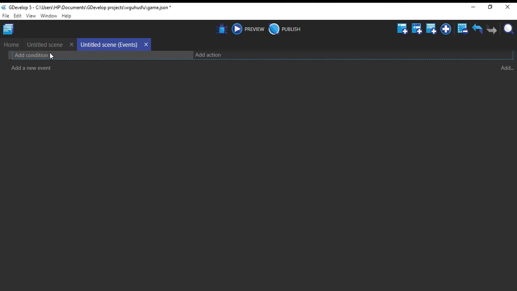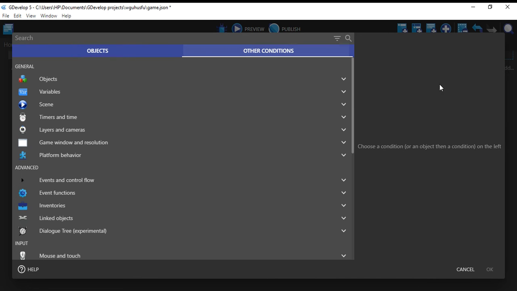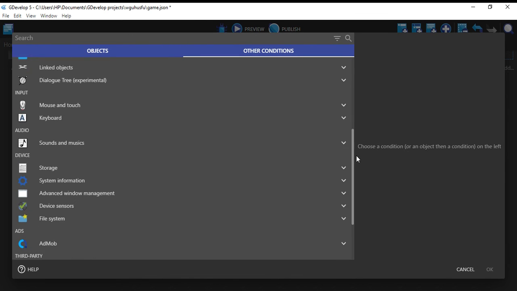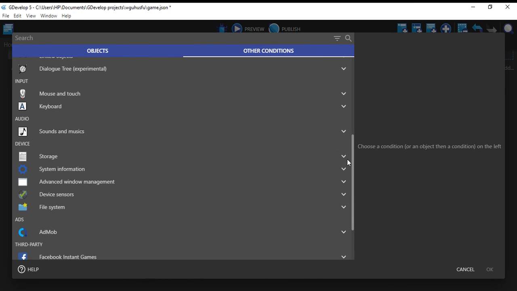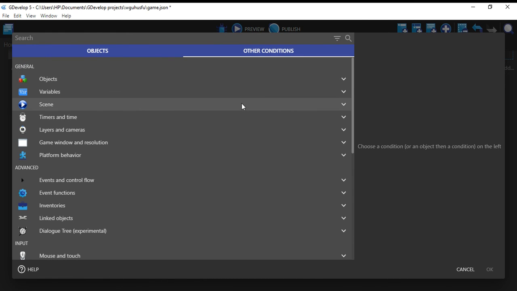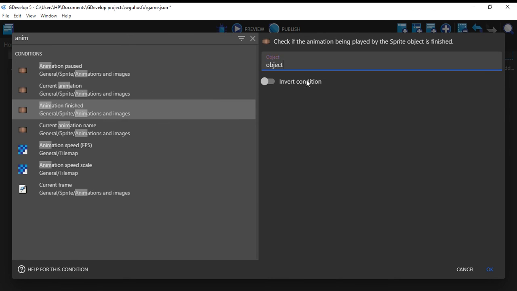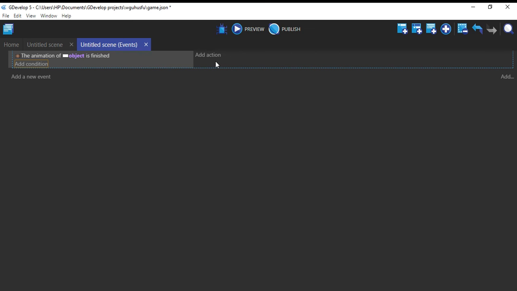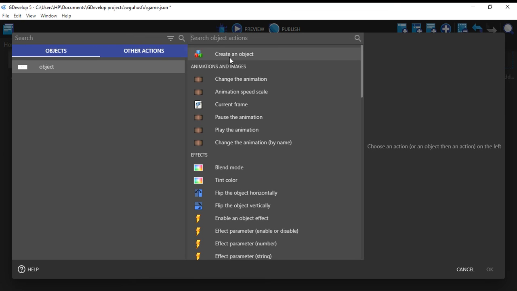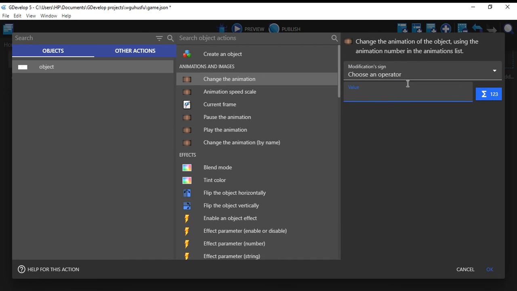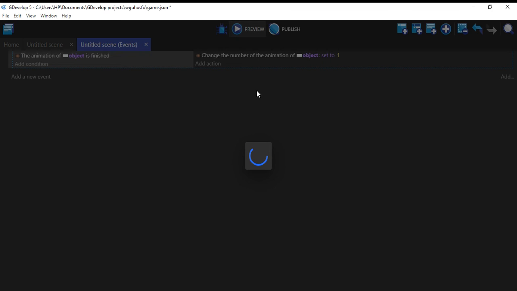Now, in the second one, to activate the second animation, which is normally your walking animation or something, you have to make some trigger first. I'm just gonna say animation finished object. Change the animation to, and then set to, and then whatever number it says there. Actually, that's a 1 for the second animation.